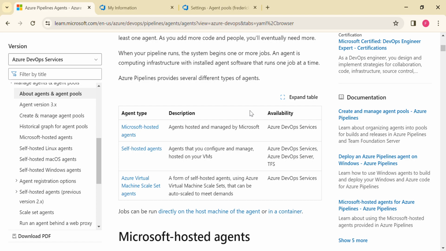Self-hosted agent is managed by ourselves. So we can have the self-hosted agent by creating a virtual machine in the Azure environment, or you can have an on-premises virtual machine as an agent in order to run the pipeline with the self-hosted agents.